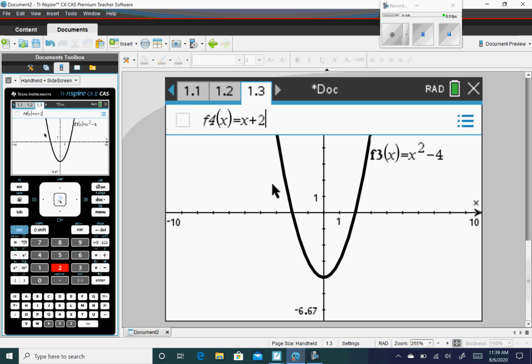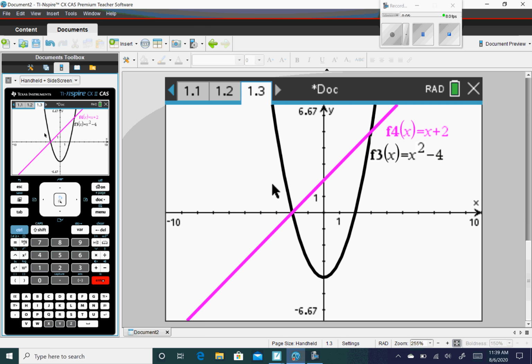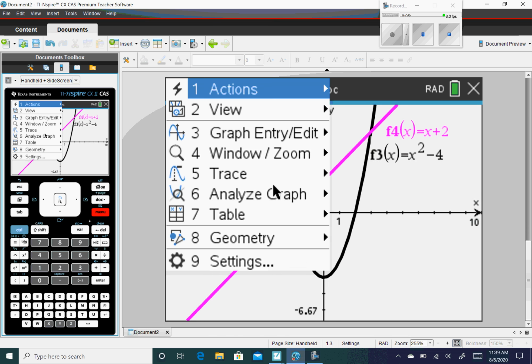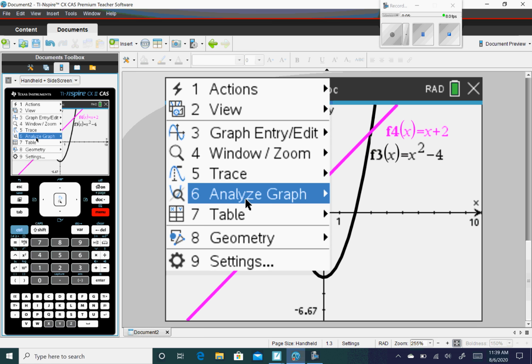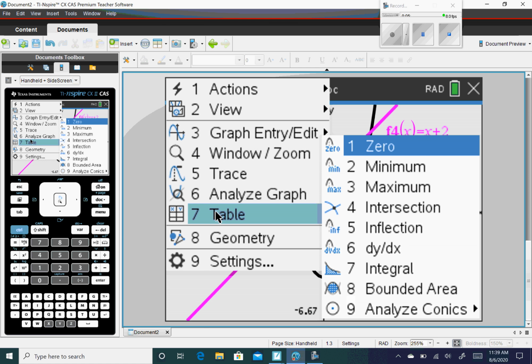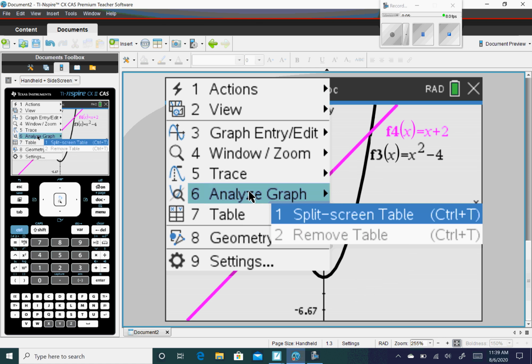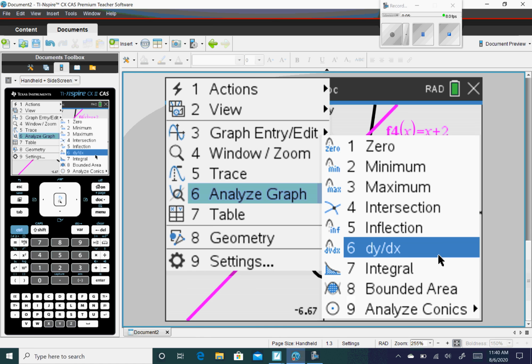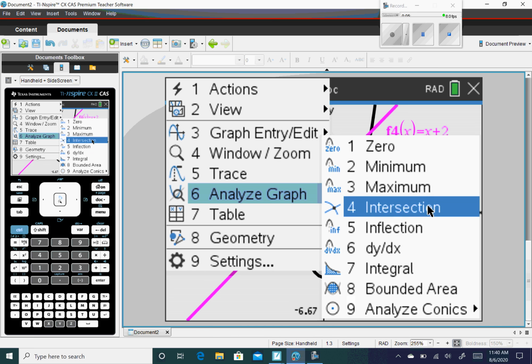Now there's a couple ways to find the points of intersection. I find it's going to be the easiest if we go to Menu. We could do a lot with the Analyze Graph, so it's going to be number 6, Analyze Graph. This is where we could find the x-intercepts, the mins, the maxes, points of intersection, and then there's some calculus involved in here as well. But let's go to 4 for intersection.